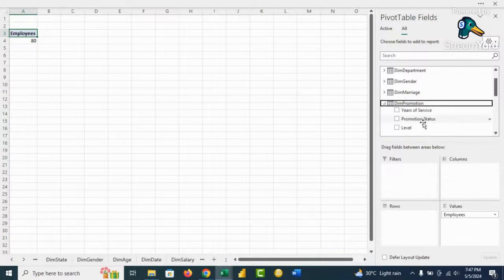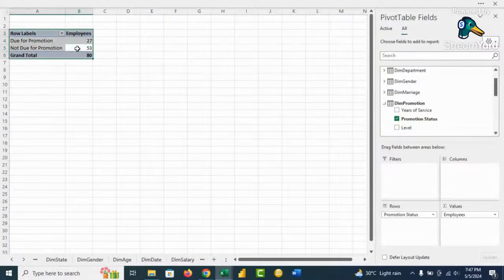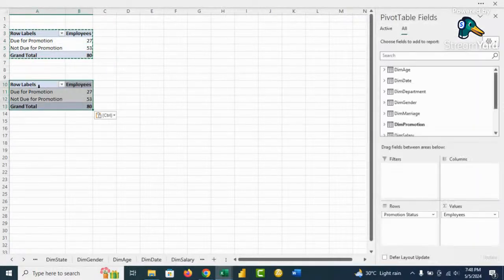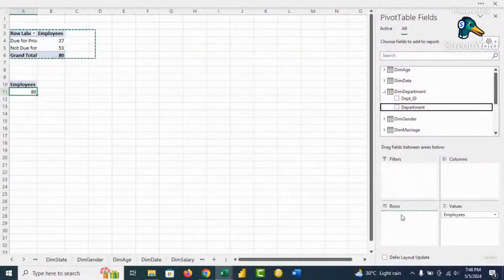If I click here, I'll see promotion status and I drag it here. I have it that out of the total number of employees, 27 are due for promotion, 2353 are not due. If I need another information, let me copy this and paste here. Let's say I want to check the different departments. I can come to another table called department and I simply drag this.